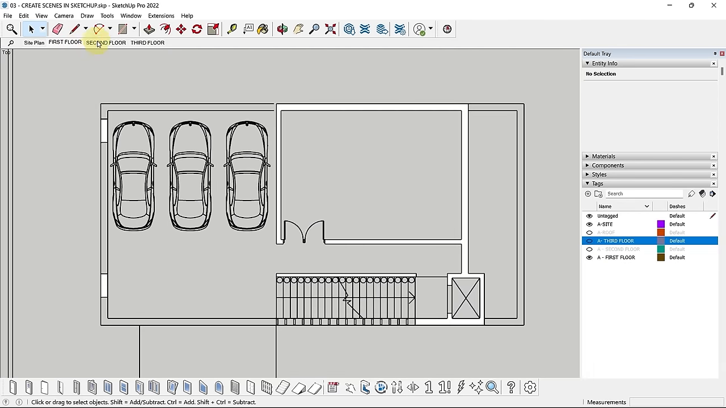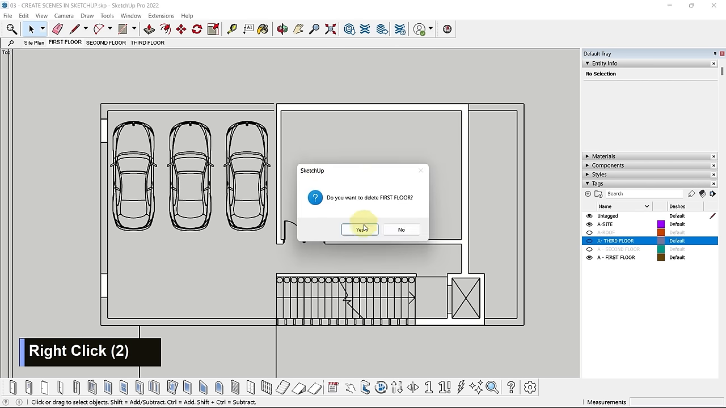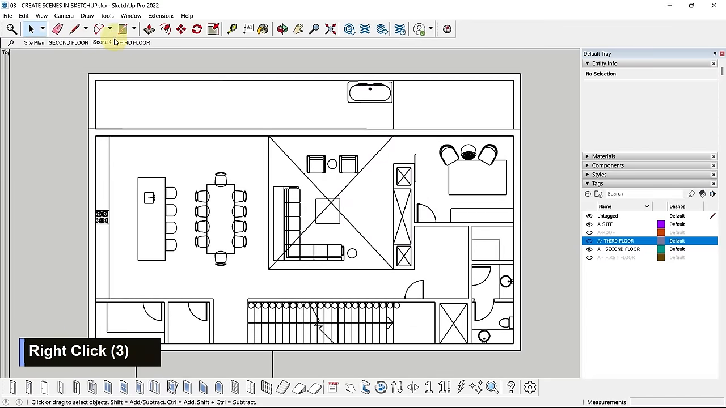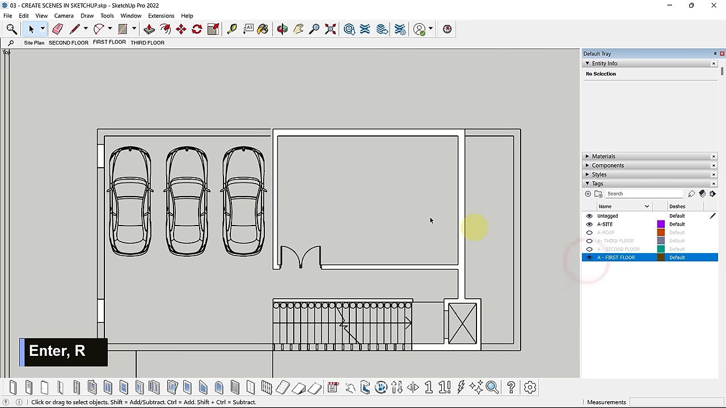I would like to have all these floors with the same view. So what I will do is I'll delete the first floor, and then I'll add a new scene from the second floor and rename this. So let's rename this, call this first floor. And again, we need to hide the tags. So just show the first floor and click on update.